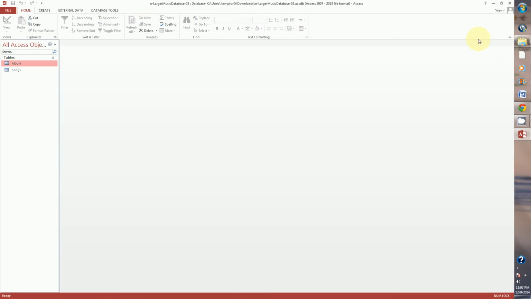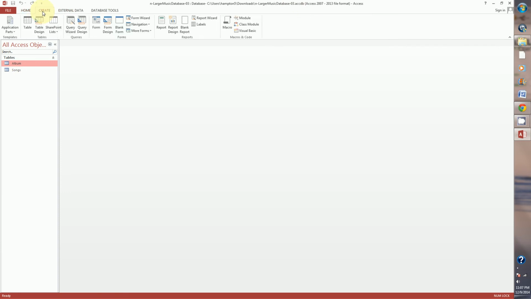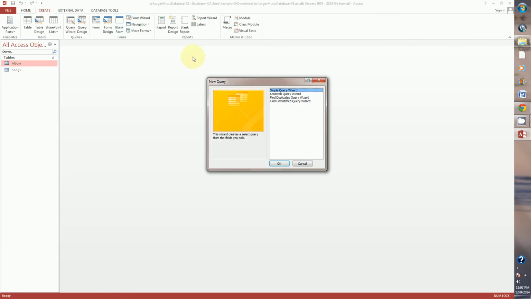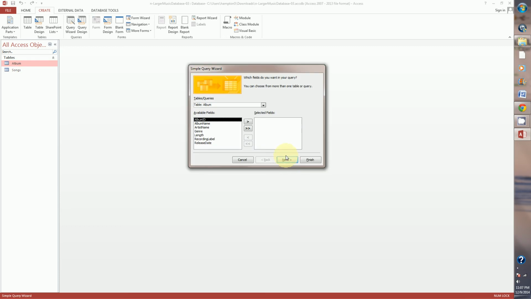It then says to create a new query using the simple query wizard. So I'm going to click on create, and I'm going to go to query wizard, and I'm going to choose a simple query, and then click OK. And I'm going to choose the different fields that I want to show up on my query. So if you look at step 7, it starts with, you want album name there, and then artist name, and then genre, and then release date. These are all the things from the album table.